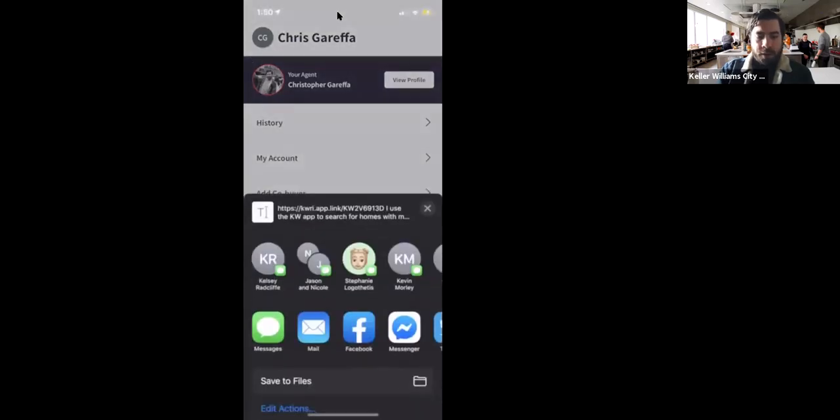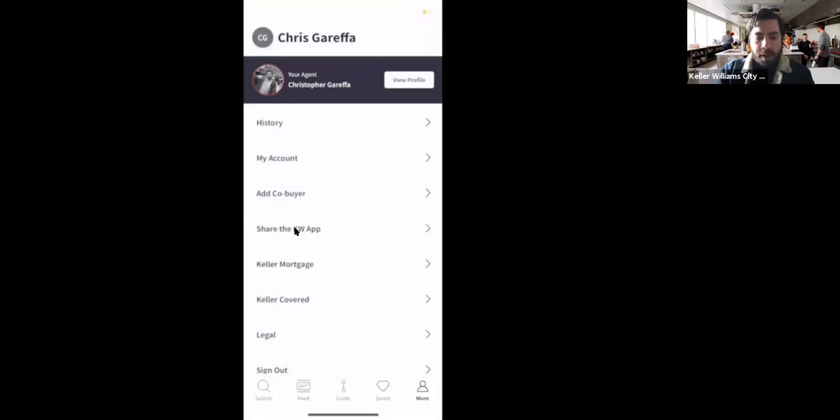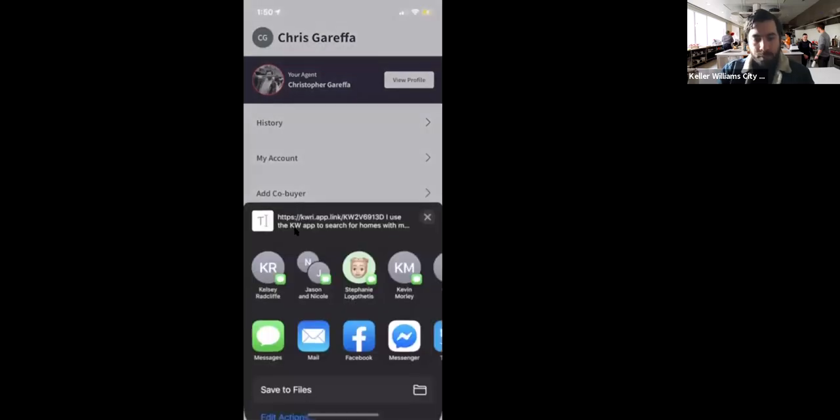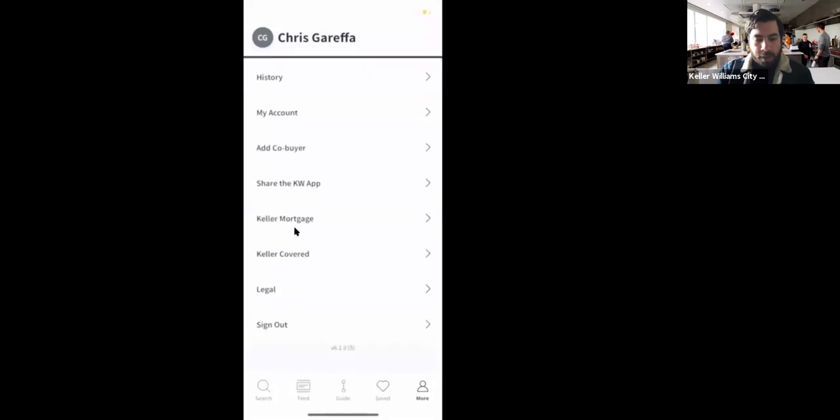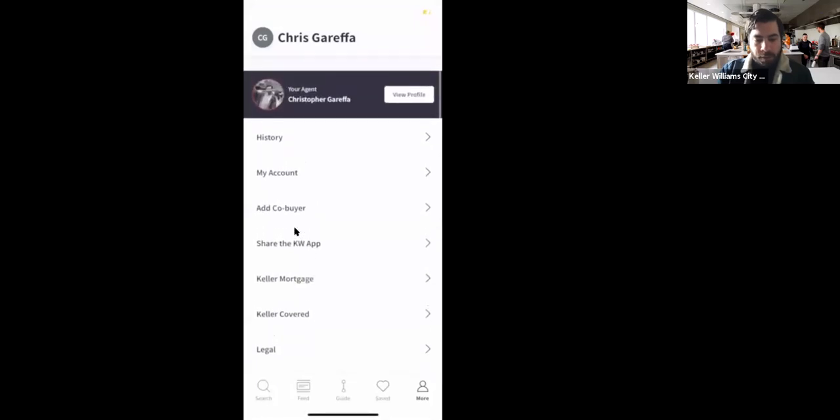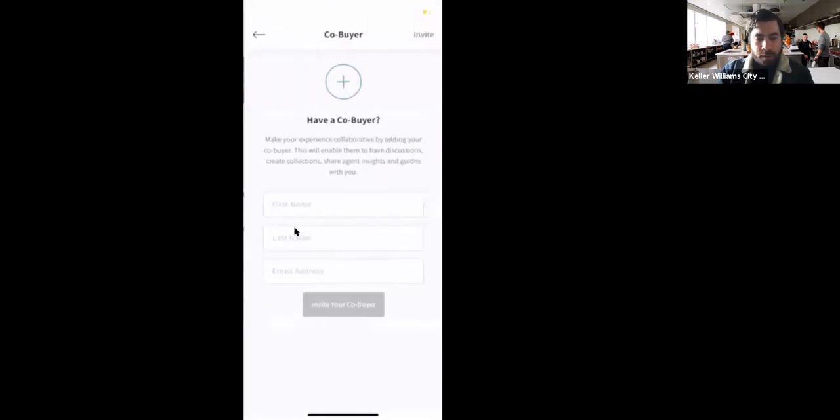Now, if I wanted to share this app, there's also a button here to share the app. You can see. Again, they're going to have the Keller Covered, Keller mortgage links. You can add a co-buyer. So as the client, they can invite a spouse or whomever.